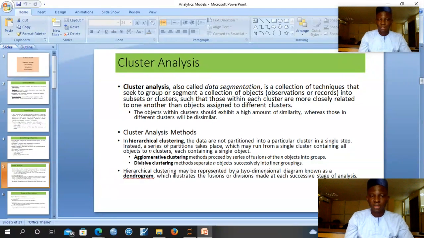So cluster analysis methods in practice involve something like hierarchical clustering. The data are not partitioned into a particular cluster in a single step. Instead, a series of partitions take place, which may run from a single cluster containing all objects to n clusters, each containing a single object. So initially you look at them together. You now look for a way to divide and study again, and divide, study again, and divide. Then you may now find a way to aggregate and now get a specific group.